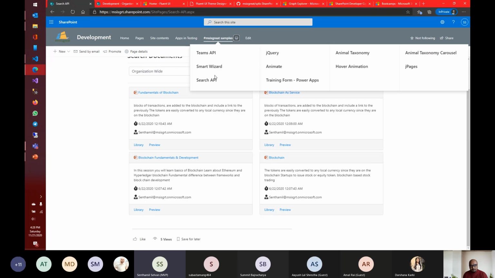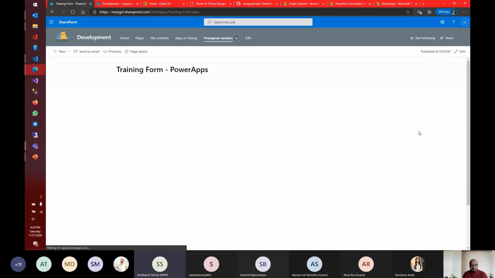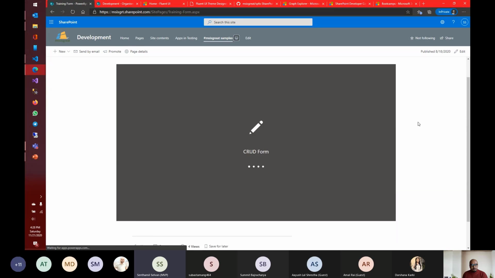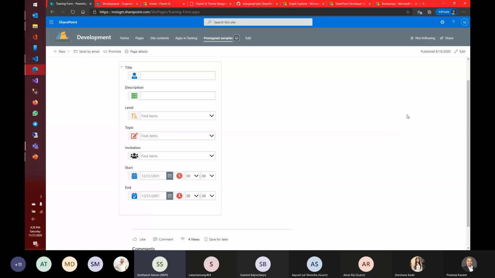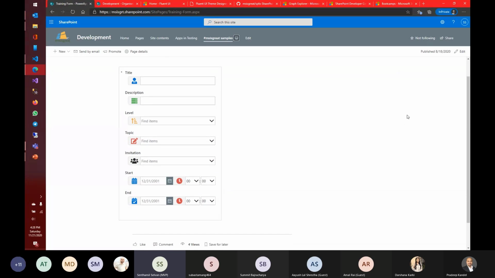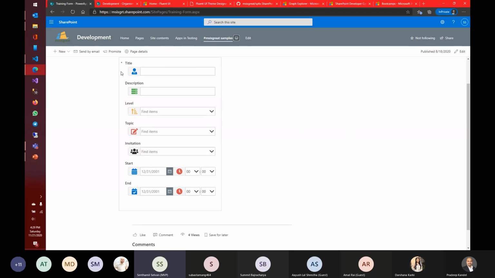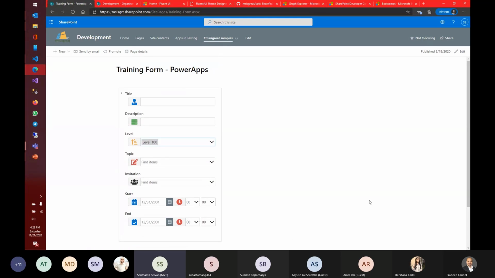Finally, I want to show one which is Power Apps, which is not really M365 development, but you can still communicate with SharePoint using Microsoft Power Apps. This is a Microsoft Power Apps with a Bootstrap kind of UI. So you just create a Power App and then submit the data. The data goes into SharePoint. So those are the kinds of M365 development you can do.